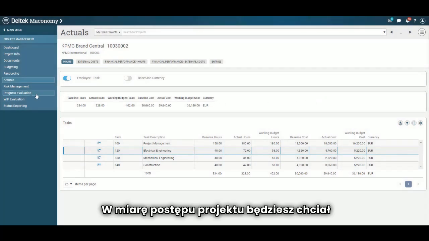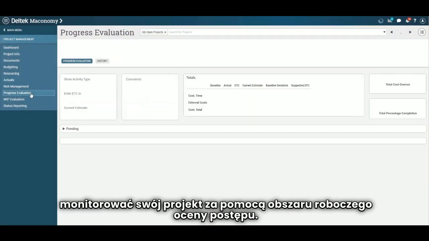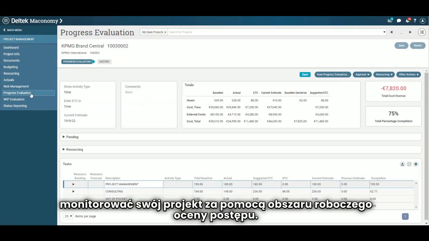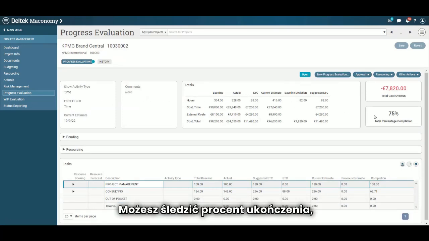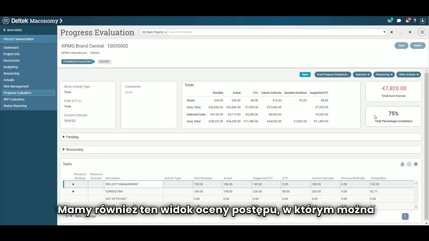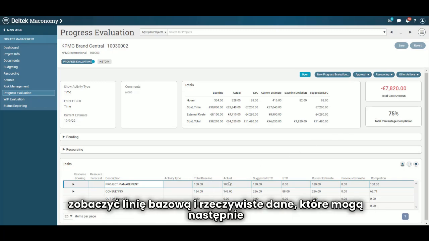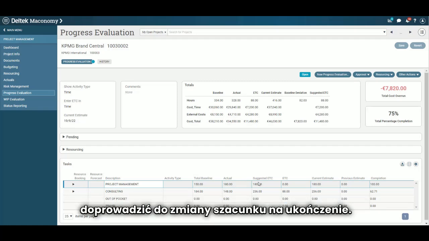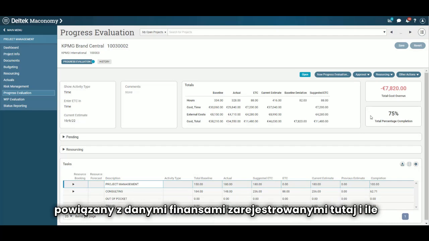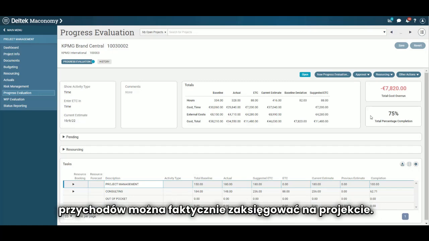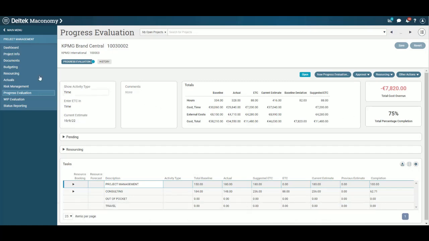As the project progresses, you will want to monitor your project using the Progress Evaluation workspace. You can follow up on the completion percentage if it's a fixed price job. We also have this Progress Evaluation view, where you can see the baseline, the actuals, which can then lead you to change the estimate to complete, that will then define the completion percentage, which is tied to the financials recorded here and how much revenue you can actually recognize for the project.